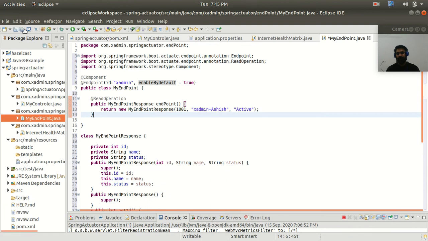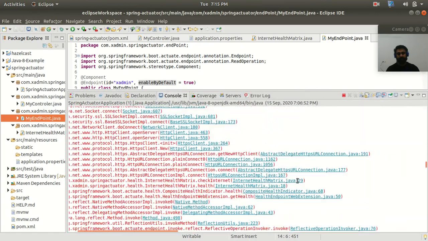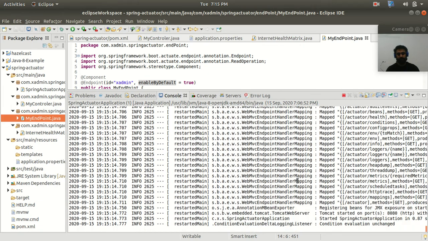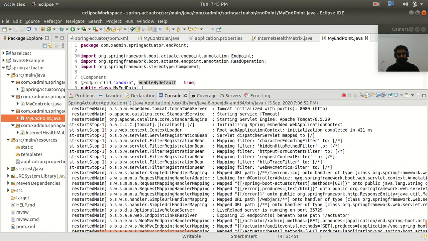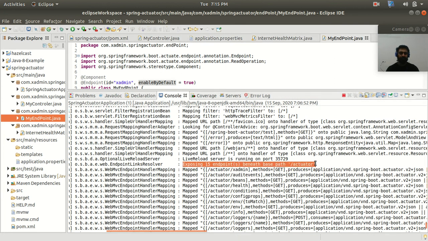So let's save all this. It is going to start our server by itself, because here we are using dev tool. So let's see guys, here you can see that now we are exposed with 15 endpoints. In the previous run we were exposed with 14 endpoints. Now we are exposed with 15 endpoints. It means that we are able to create our own endpoint with the name actuator / xadmin.